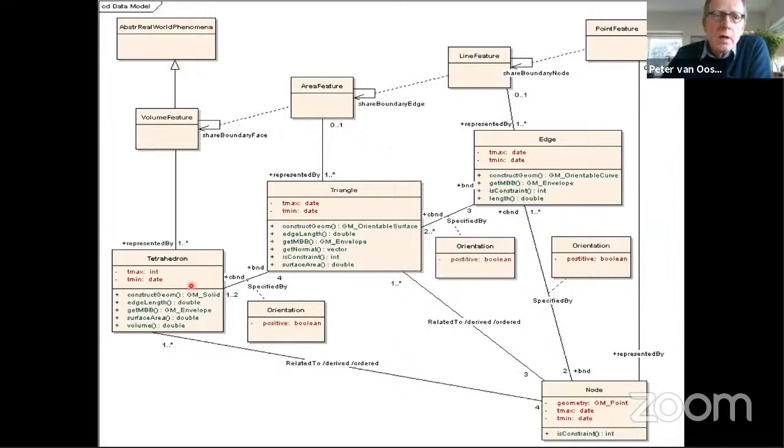Okay, let's have a look at how these objects are connected. The most simple thing is how the higher dimensional primitives are connected to the simplest one, the node. So a tetrahedron has exactly 4 nodes, a triangle has exactly 3 nodes, and an edge has exactly 2 nodes. And the other way around, a node may be used in one or more tetrahedra when it's on the corner, and the same for a triangle, and the same for an edge.